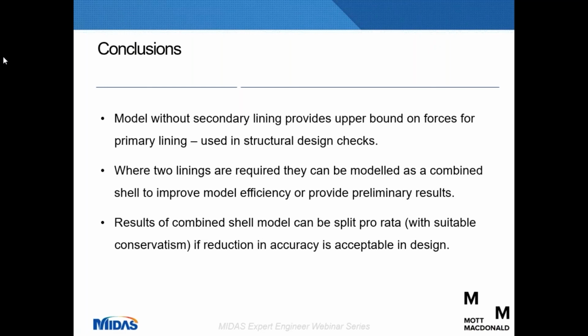And the test models that we ran with the secondary lining included indicated that if you can accept a reduction in accuracy, say you're just looking at the preliminary sizing of elements, modeling these two linings could be approximated by a single equivalent shell, and the results divided pro rata based on the relative stiffnesses, as long as you were aware of how you expected the forces to actually distribute. So those are the main conclusions that we were able to make.